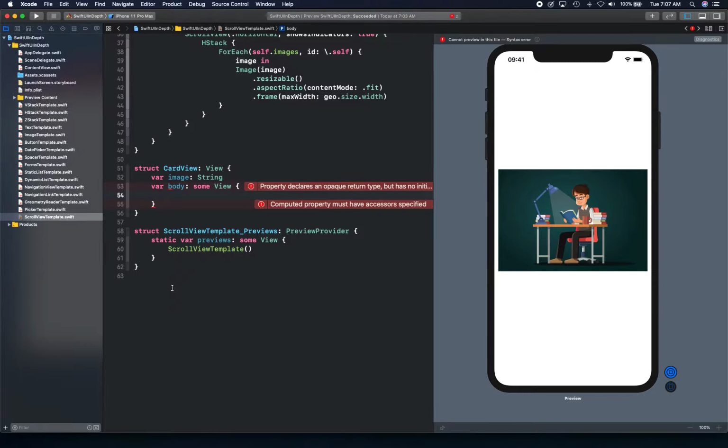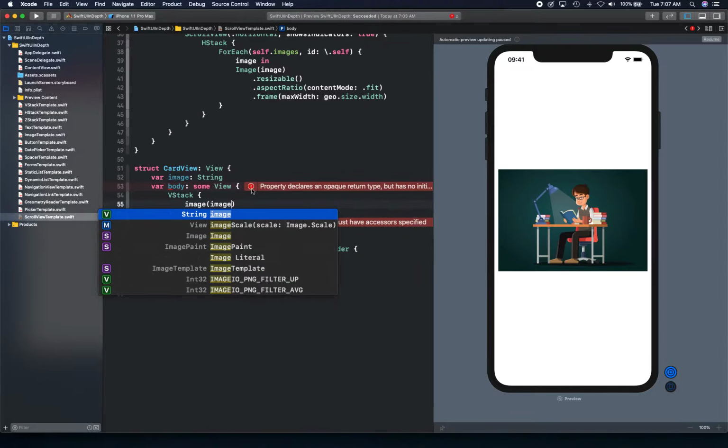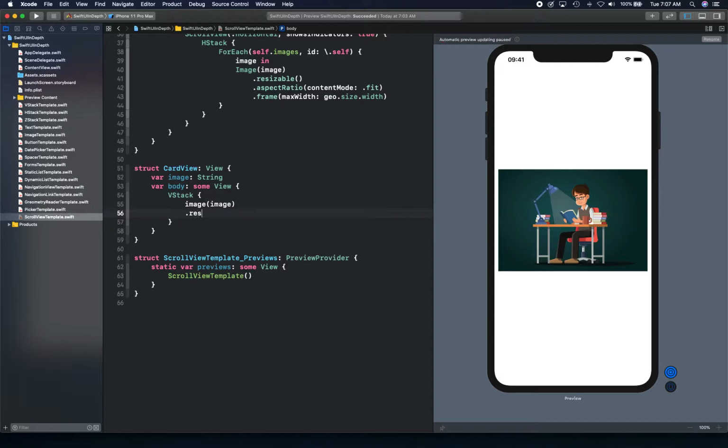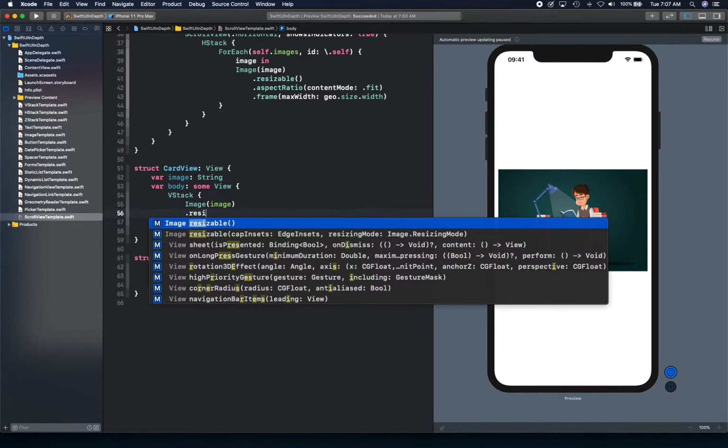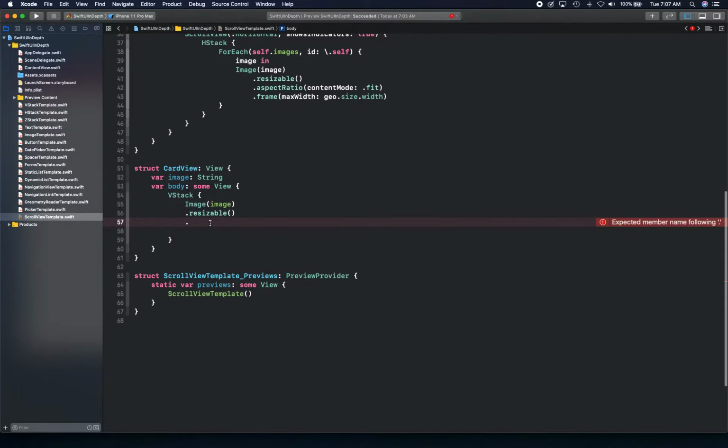We're going to create a VStack, and this VStack is going to have an image. The image is going to be basically the image name that's being supplied. We're going to make this image resizable. Excuse me, my Xcode is acting up, so let me close the preview because it takes a lot of Xcode sometimes. Okay, I'm going to make the aspect ratio fit.